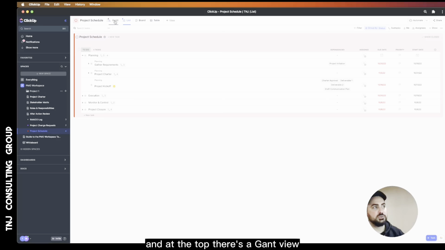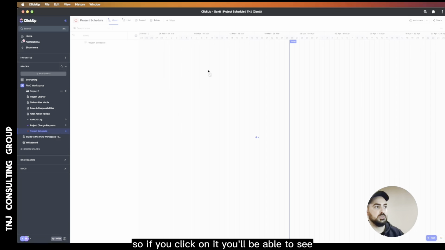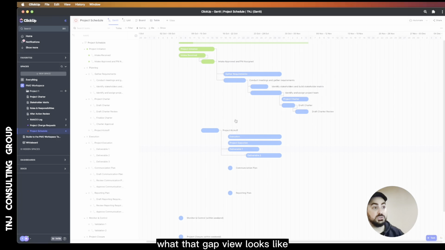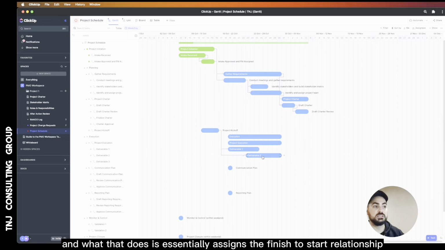And at the top, there's a Gantt view. If you click on it, you'll be able to see what that Gantt view looks like. So you could set up, you could simply click from here to link those two together. And what that does is essentially assigns that finish to start relationship.